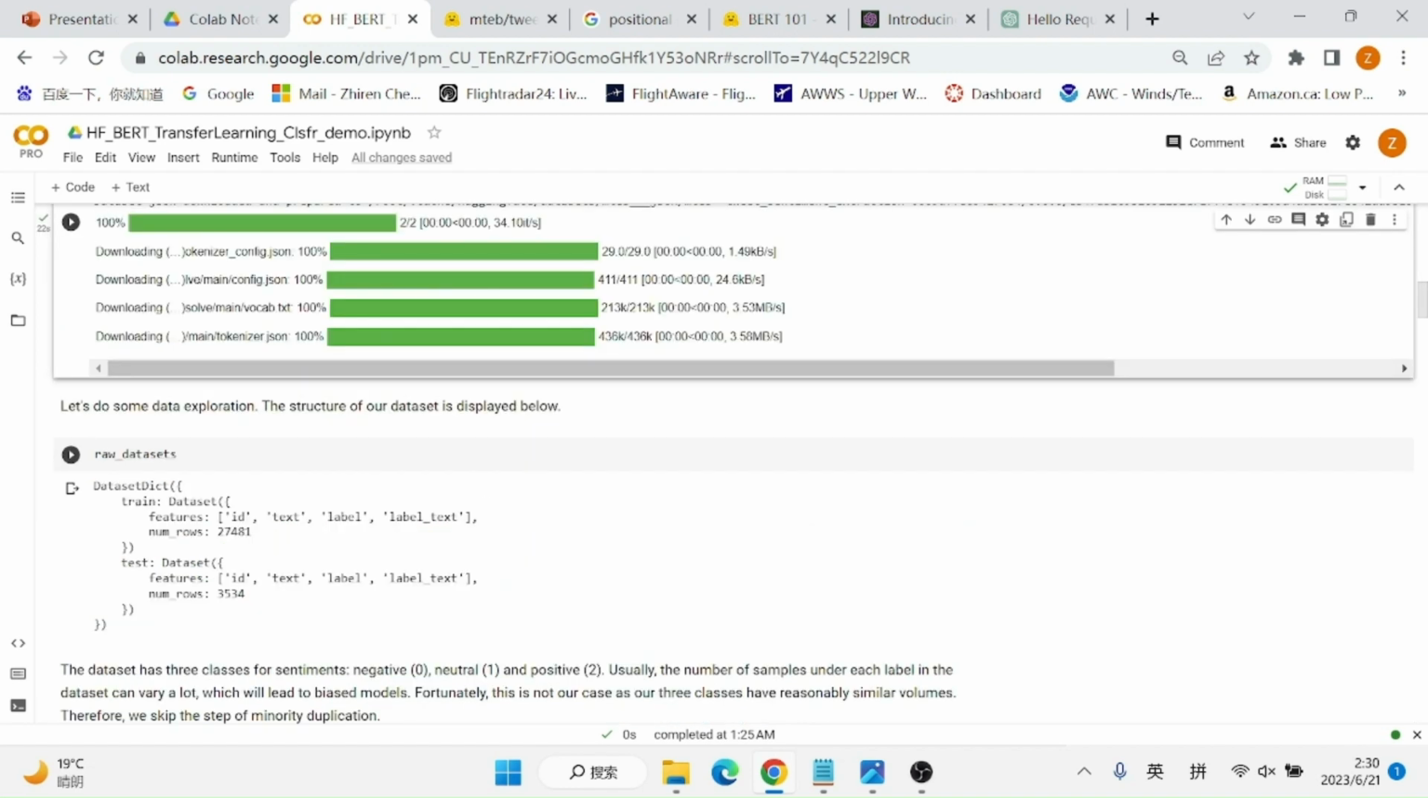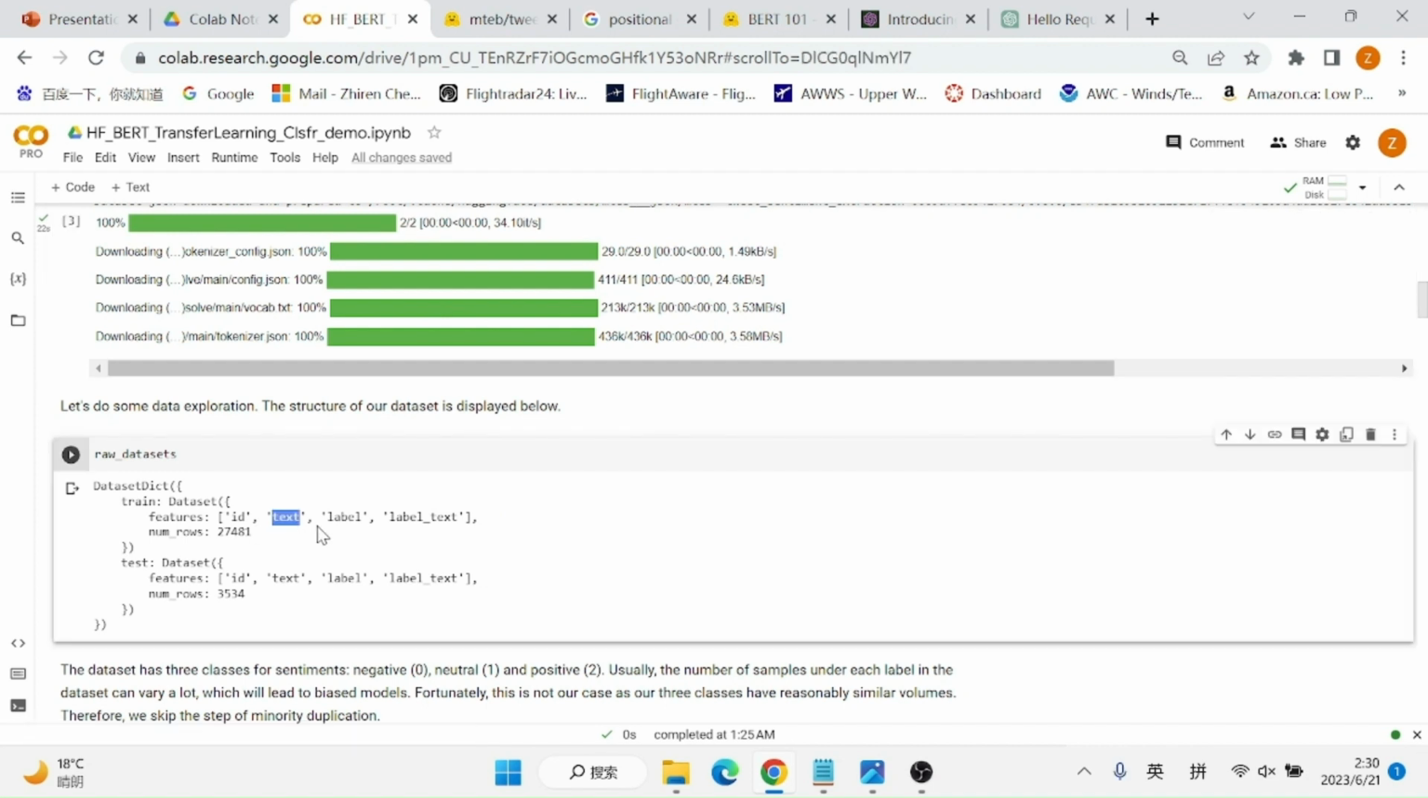First of all, let's do some data exploration. Here is the structure of our dataset. It has the train and test sets already split for us, and we have these features. We are going to use the text, which are the sentences, and the labels, which are 0 for negative, 1 for neutral, and 2 for positive. And these label texts are these 3 words: negative, neutral, and positive.